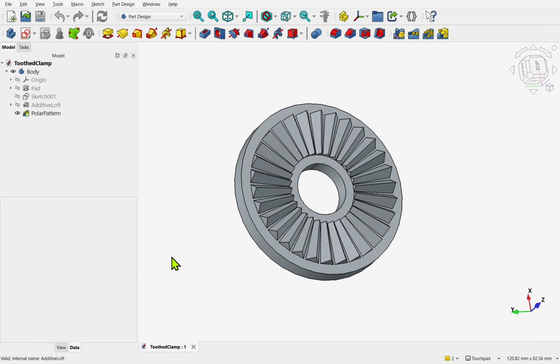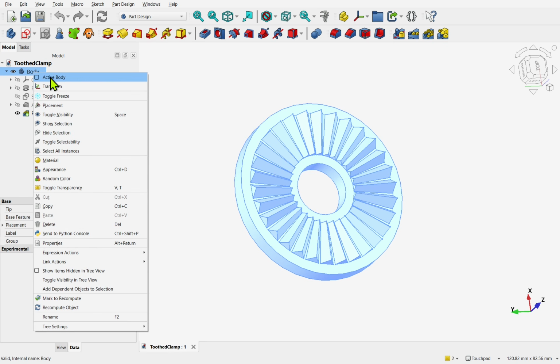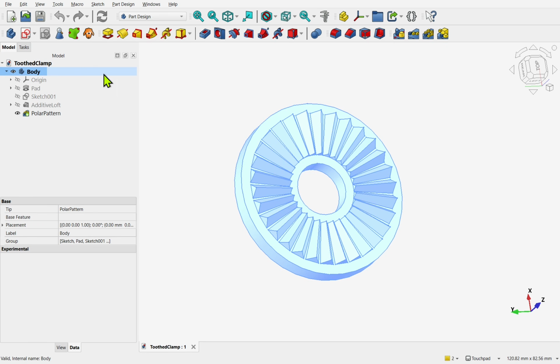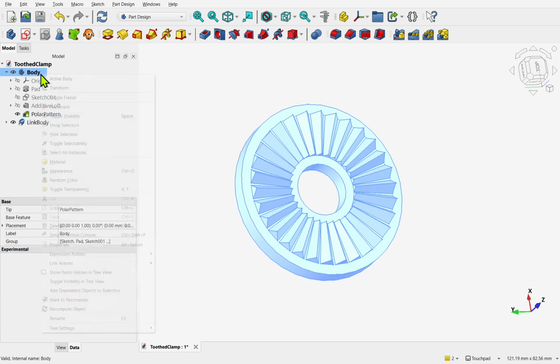Using the project from our previous lesson, let's create a new variant link from the body. Let's select the body. It should be in bold. If not, right click and click Active Body. Next, select the standard link, and let's rename this Link Body. The original body we'll rename Template Body.